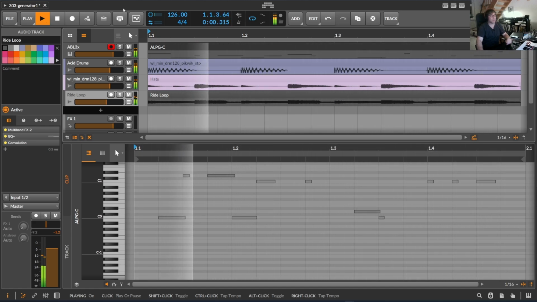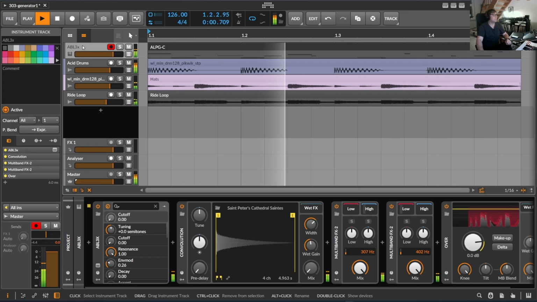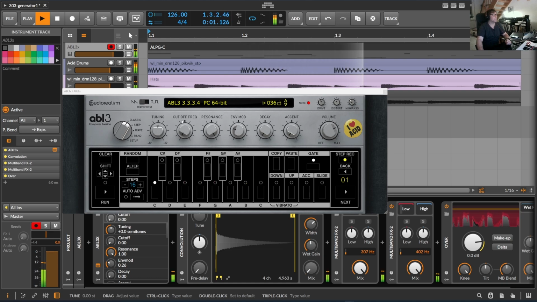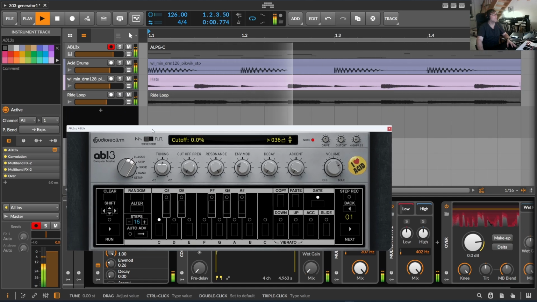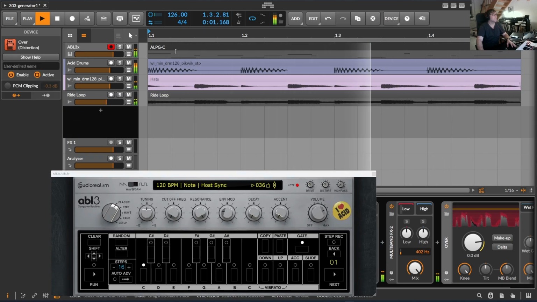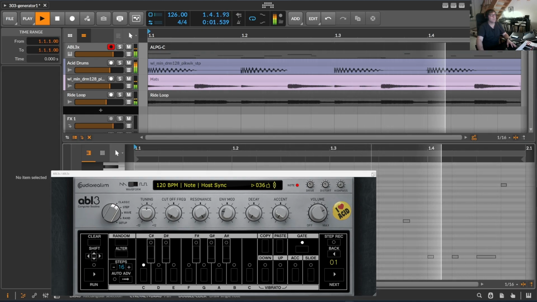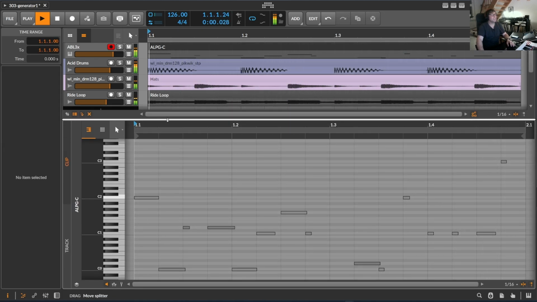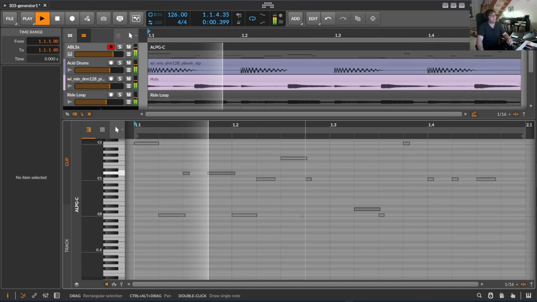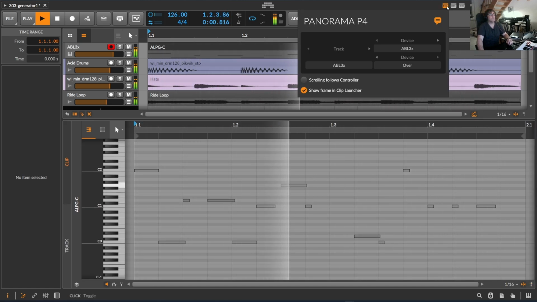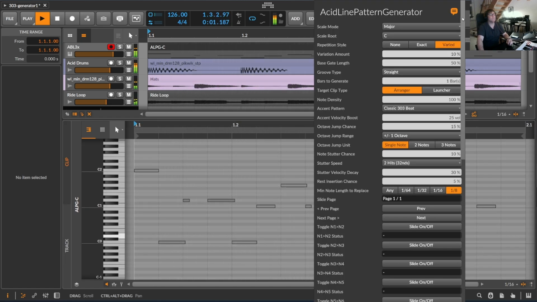So it's nothing too special. You can see here the ABL. For the fun, we can also raise the cutoff. So just a simple line here. And if you want to change this pattern, you can just go to the script, which is here. Sorry, this one. And then you have a bunch of selections you can make.